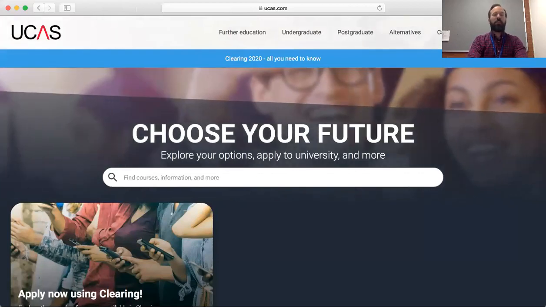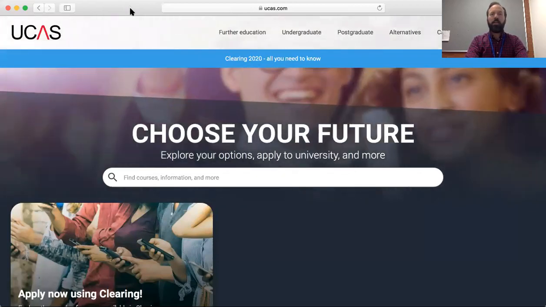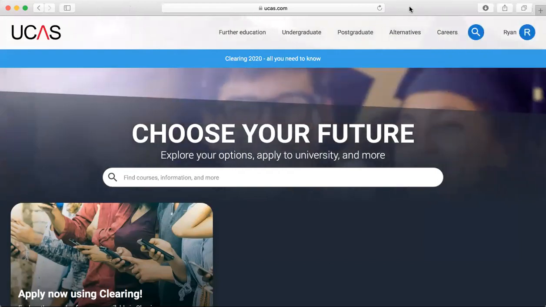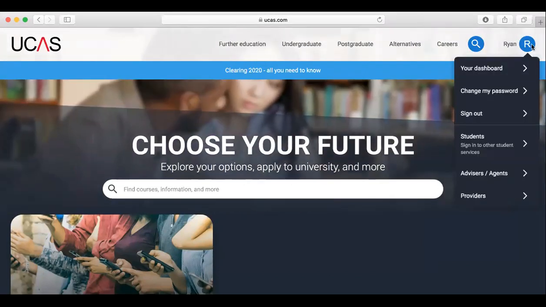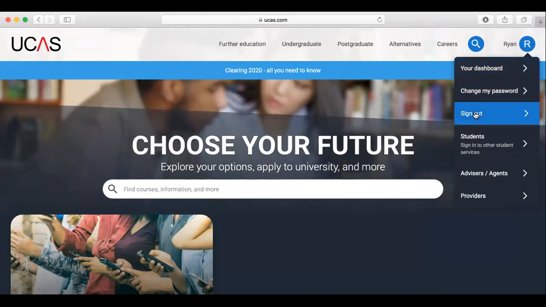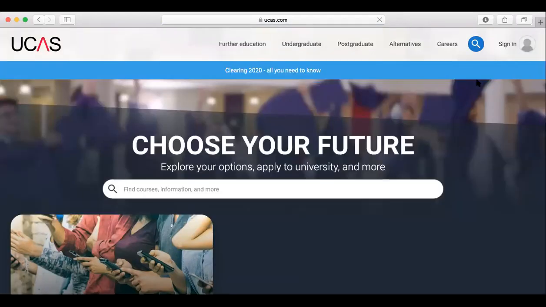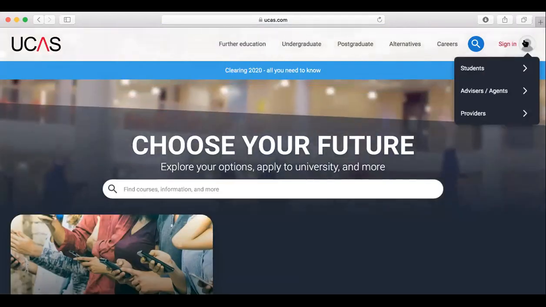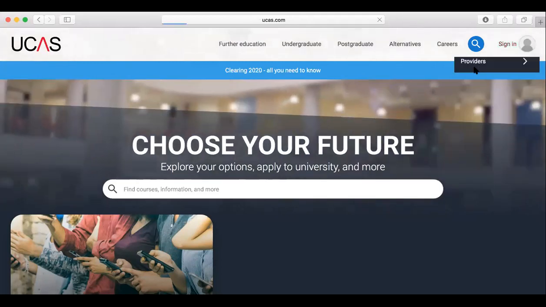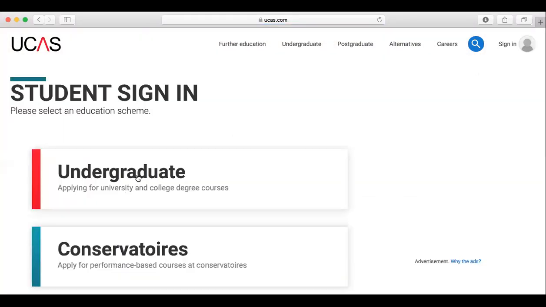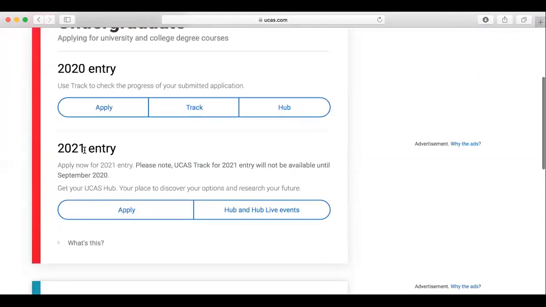So UCAS is the central site for all UK admissions, and while you're here, you will click in the top right-hand corner. Right now I'm logged in, so I'm actually going to log myself out so you'll see exactly what you shall see when you log in for the first time. Okay, so here's the UCAS website. When you go over in the right-hand corner, click on Students, and then Undergraduate, and then you'll be applying for the 2021 entry, so click Apply.